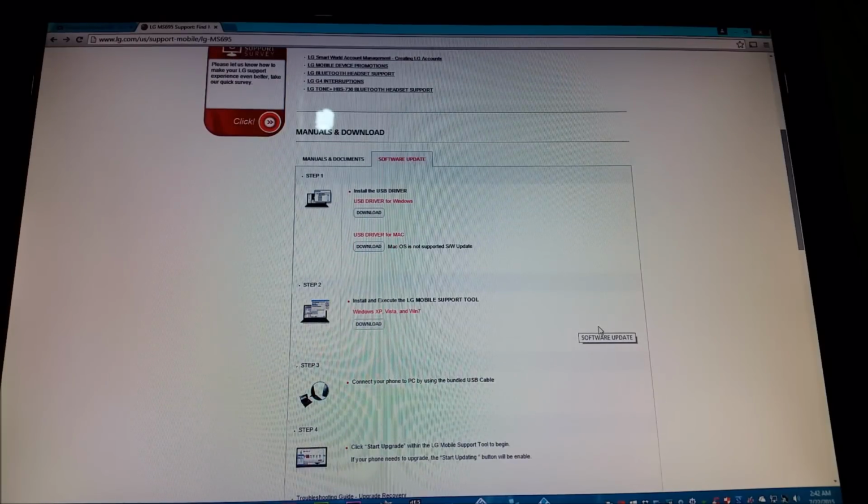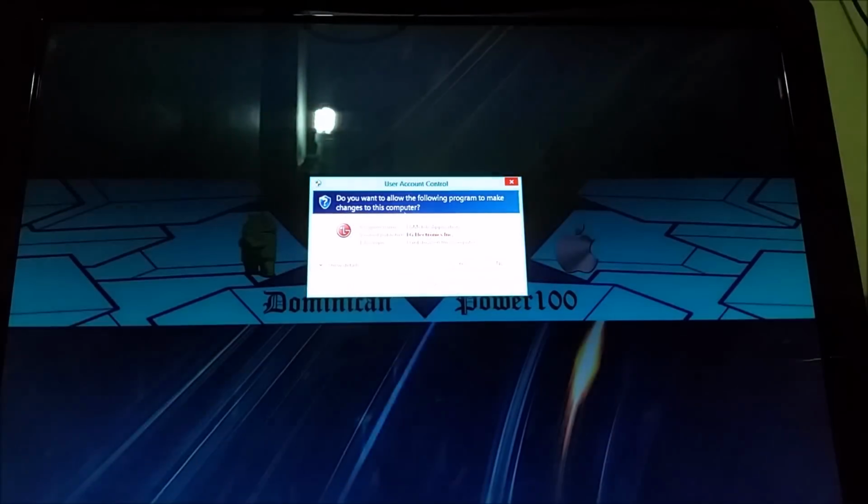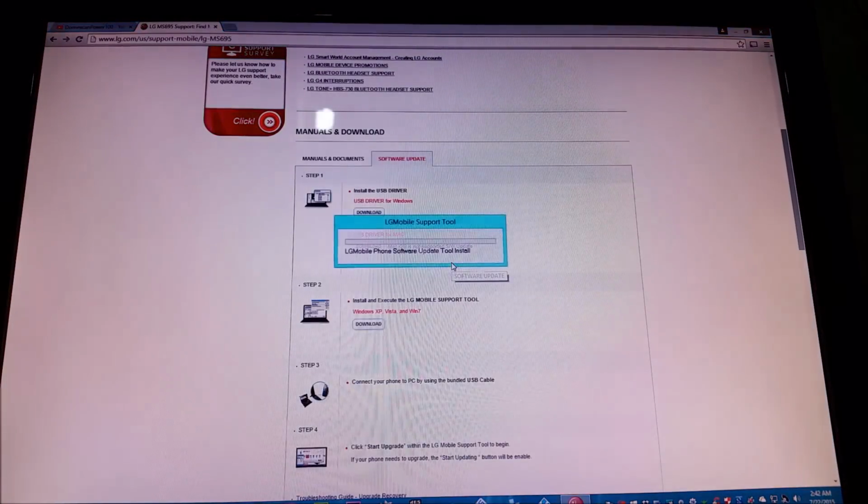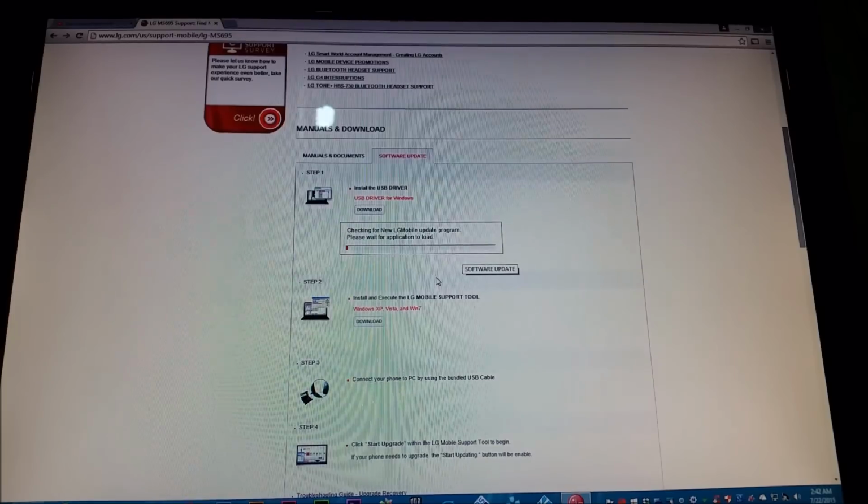The only thing that you need to download is the LG mobile support tool. So click on download. As you can see, it finished downloading. So click it, and when this window appears, click on yes. Then finish the installation of the program. When that is done, I will be back.